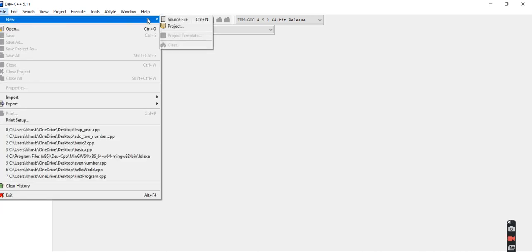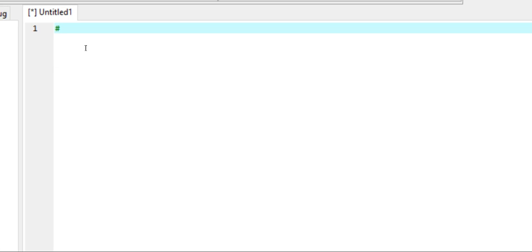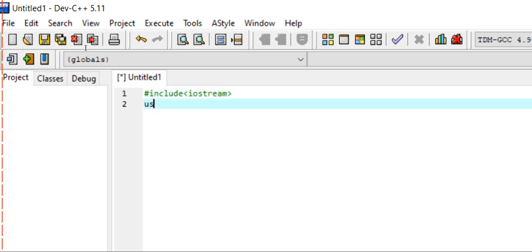So this is my Dev C++, and in this we are going to write a program. To print hello world, instead of writing the hello world again and again, what can I do? I can create a function for that, and instead of writing the same code, I can use that function to perform our task, which is print hello world. So first of all, I am going to include my header file.